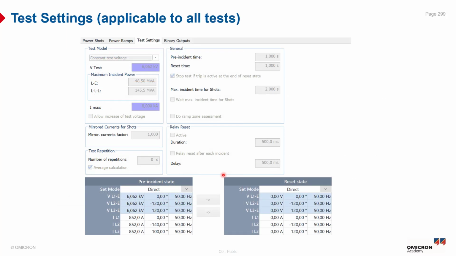So now we will talk about the test setting, which is applicable for all tests, as you can see. We will use a test model with a constant test voltage, and here is the V-test, which in primary value equals 6.062 kilovolt, which means phase-to-earth voltage in primary, from the rated phase-to-phase voltage of the generator of 10.5 kV, and in secondary values will equal 100 volts, which is the secondary rated voltage of the VT. And also we have here the maximum current, which is 8,000 ampere, which means 4 times the rated current in primary values, which means 4 ampere in the secondary values.